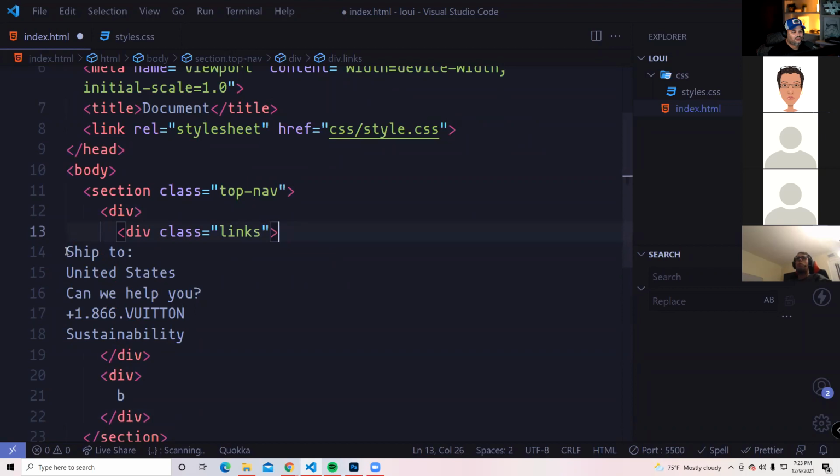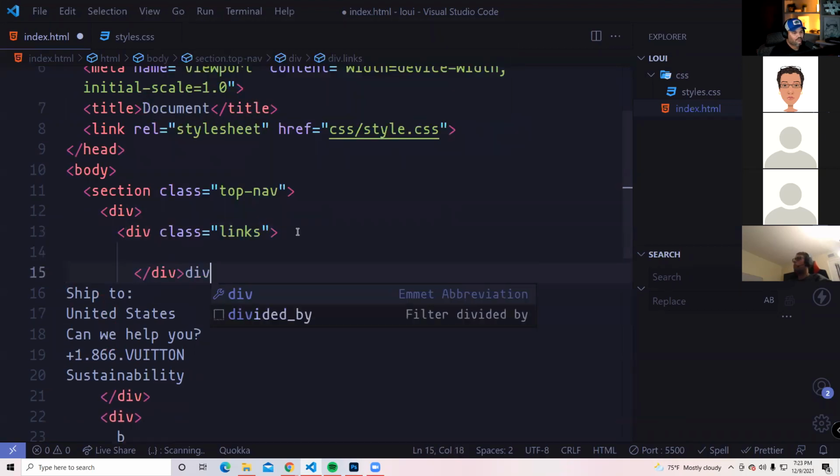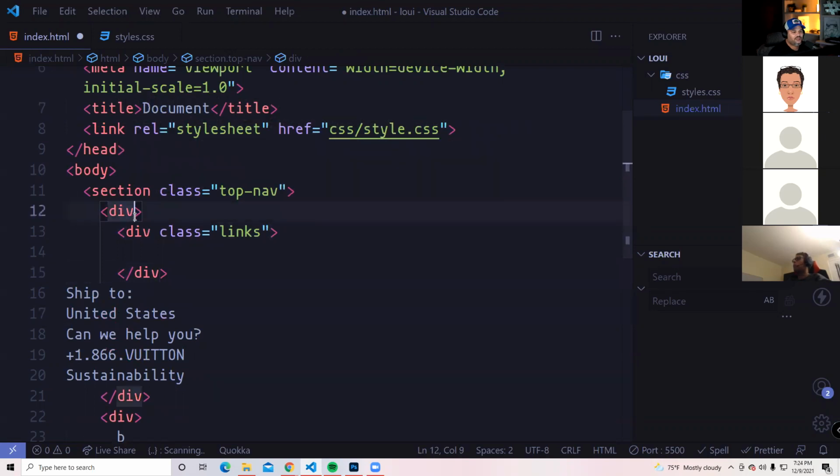All right, and there we go. Matter of fact, now we're also gonna use BEM for this. So for this, we're gonna call this one top nav, right?